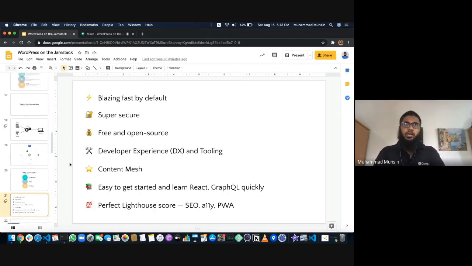So first of all, when you use the Jamstack, they are all blazing fast by default. And they are very secure because, like I mentioned, they are all static files. They do not have a live endpoint, a live connection to a server or a database like MySQL. So it's relatively very hard to hack. And the third point is that all the names I'm mentioning today are free and open source. Free as in what you get for free.